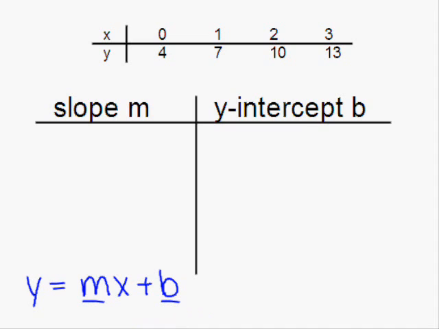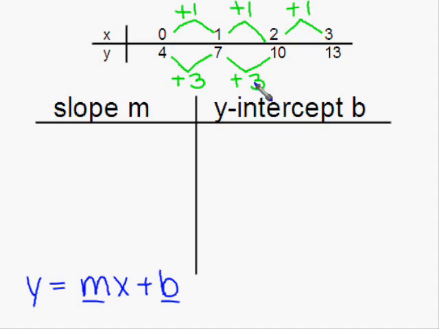So to get the slope from a table, you work out the changes in y compared to the changes in x. So our first step is to work out the corresponding changes. To go from 0 to 1, we add 1. To go from 1 to 2, we add 1. And to go from 2 to 3, we add 1. Now working out the changes in y. To go from 4 to 7, we add 3. To go from 7 to 10, we add 3. And to go from 10 to 13, we add 3.